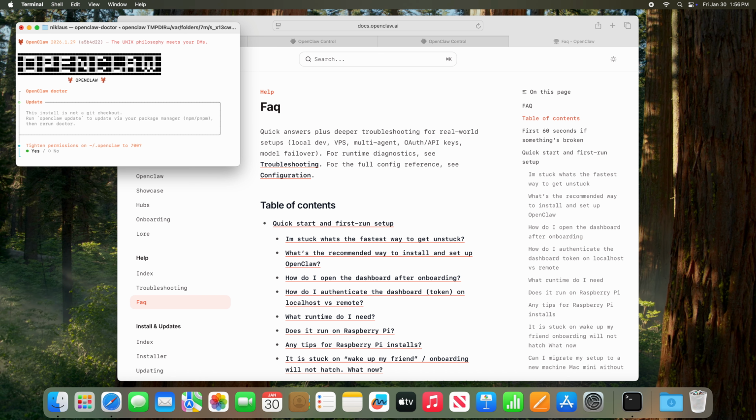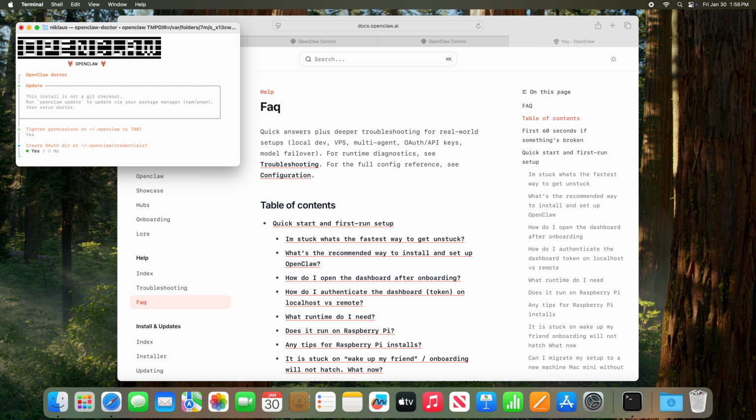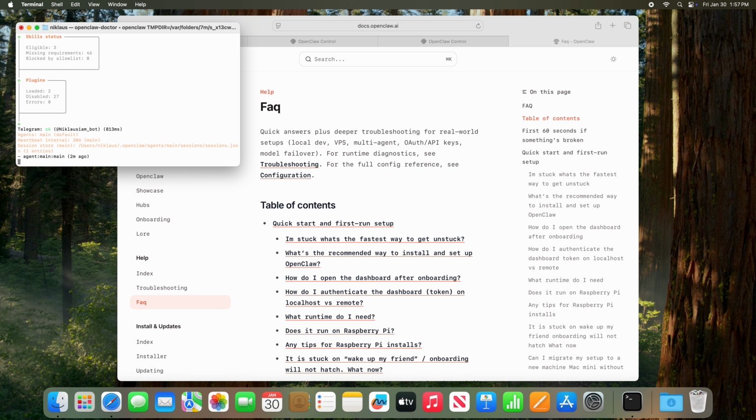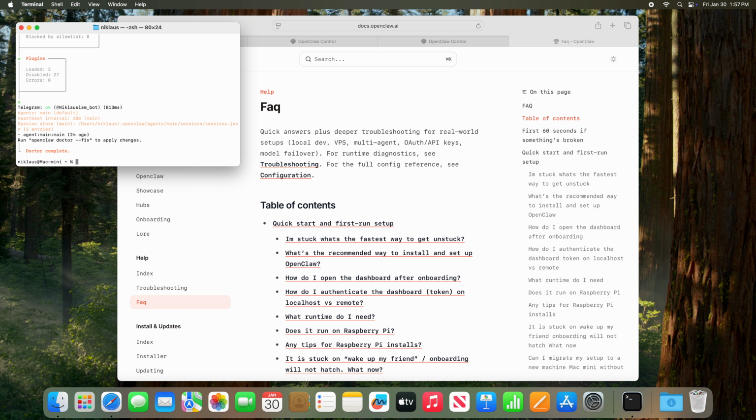And I'm sorry, guys, I did have to cut my screen because the recording actually quit and I had to reopen everything. So what I've done here is I have gone back and I've run the doctor to see what was wrong with it. And now I know I need to go into OpenClaw and I need to configure it. So now I'm going to go ahead and go into OpenClaw configure.